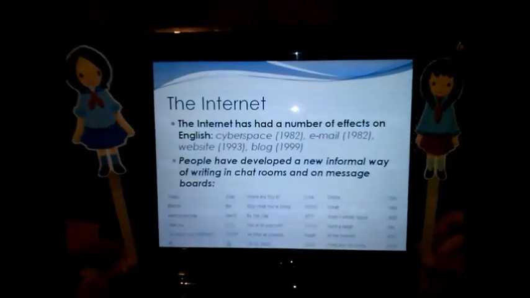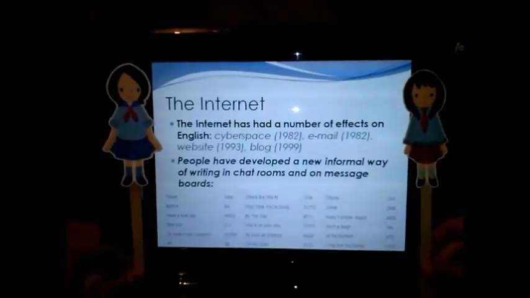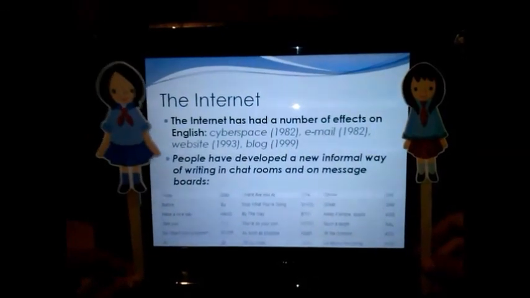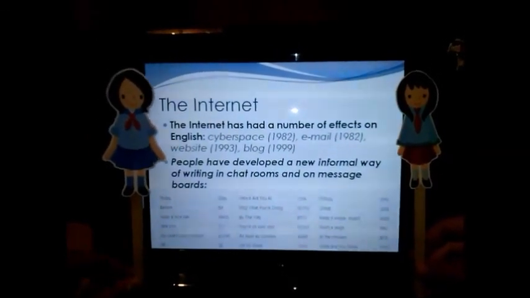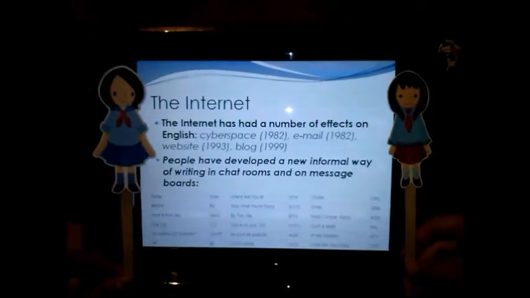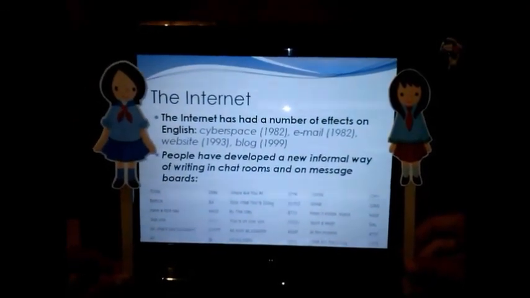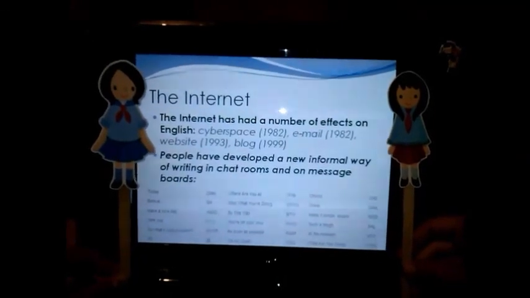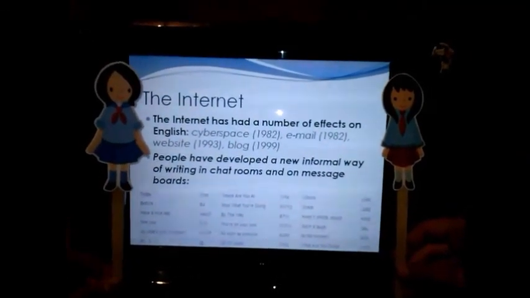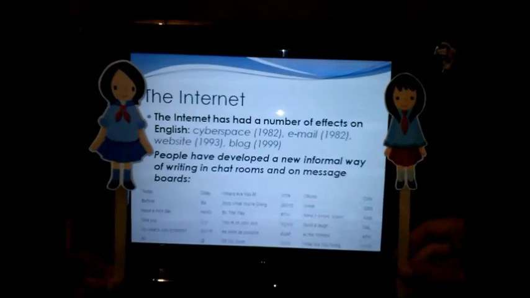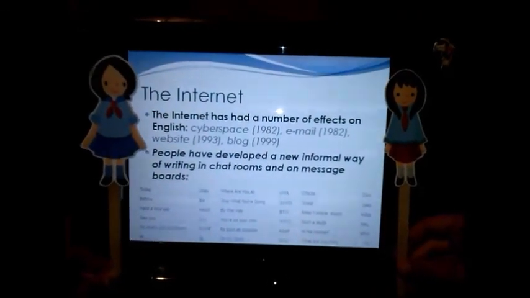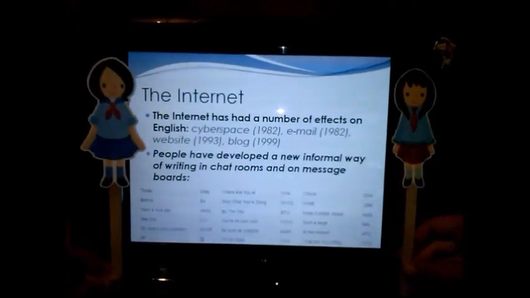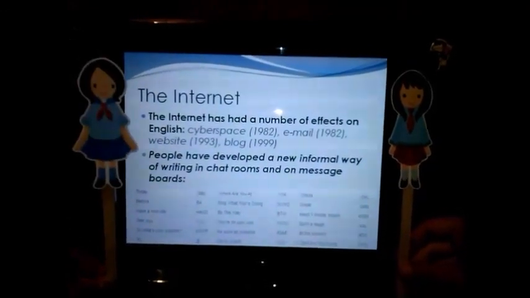And now, the Internet! There is no doubt that the Internet has become an indispensable tool in our lives. Thanks to the Internet, people can now communicate in writing on their websites, through emails and message boards, and in chat rooms. The Internet has had a number of effects on English. Firstly, new words have been made to describe the Internet itself and its activities. For example, website and blog.